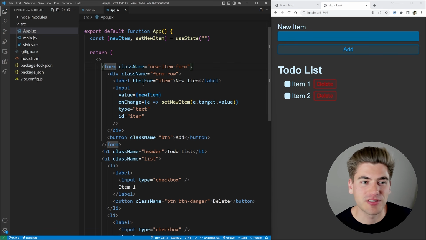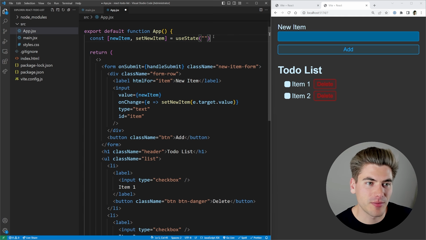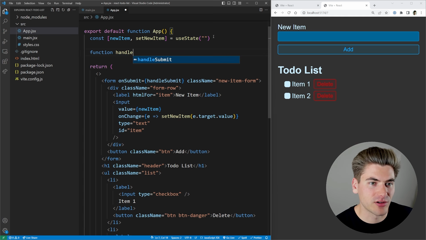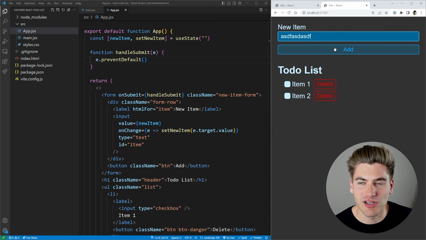So we want to be able to have some type of event listener on our form. So we're going to use the onSubmit event listener, and we're just going to call a function. I'm going to come up here and create a brand new function called handleSubmit, just like this. And I can just say e.preventDefault. That's going to prevent my page from refreshing. So now when I click add, you're going to notice it just does nothing at all, which is great.